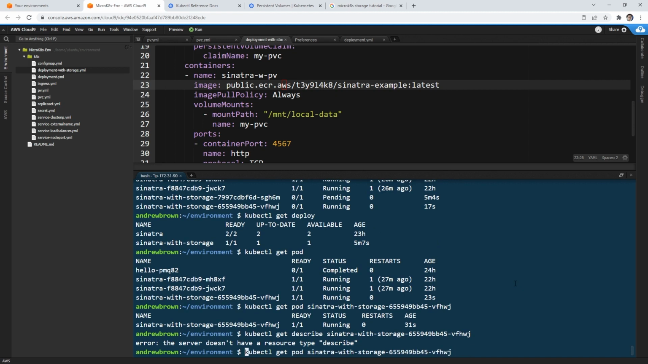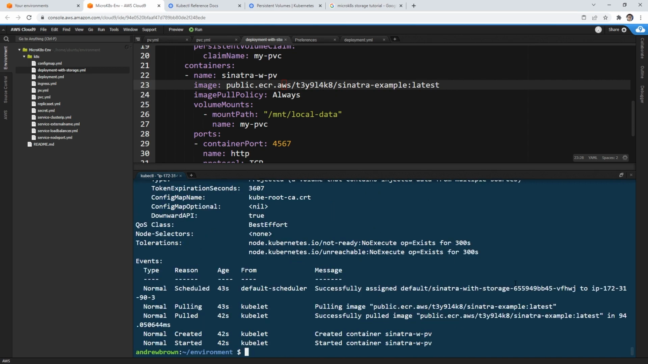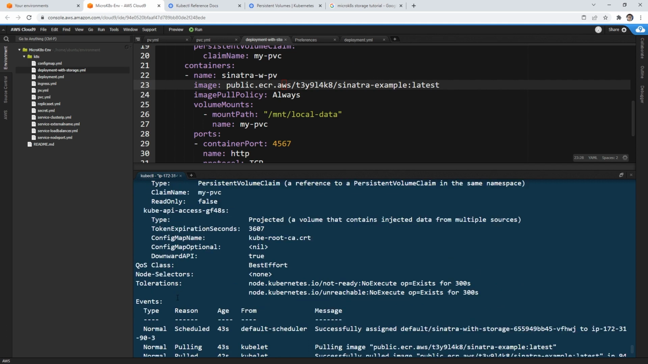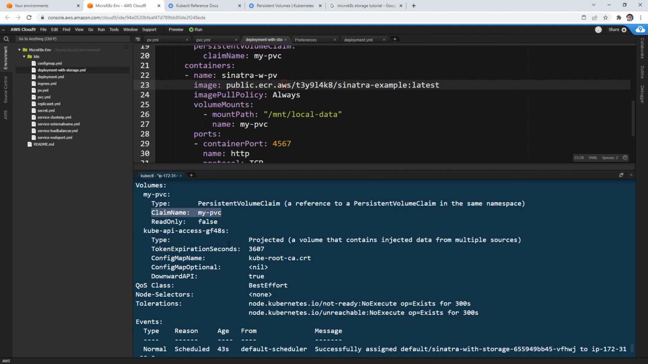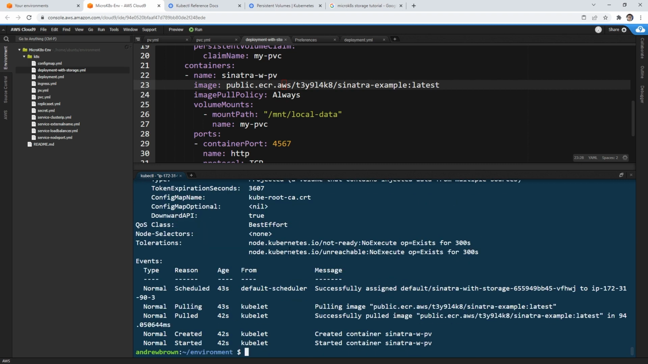Well, got to type it in the right place. We can't do get describe, that makes no sense. Okay, and so here we can see there are no issues. I'm just trying to see if there is the claim. Here it is, read-only, false, persistent volume. So it's all in good shape, so that's good to see.